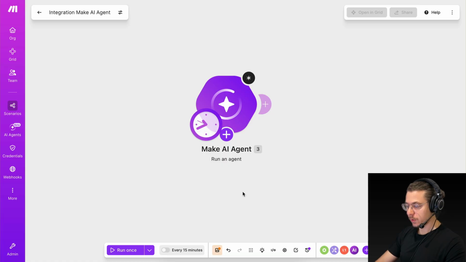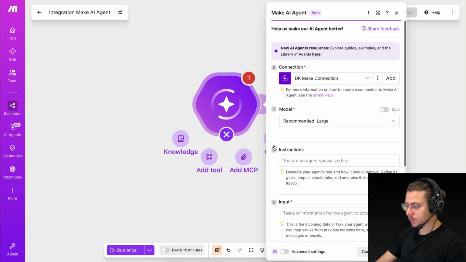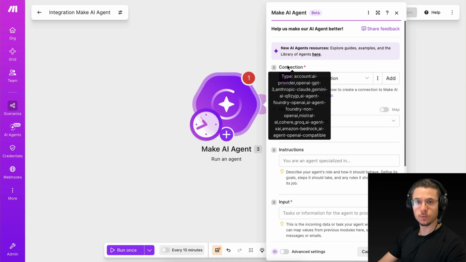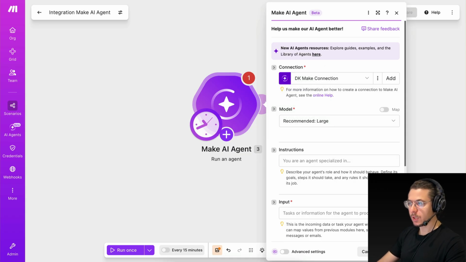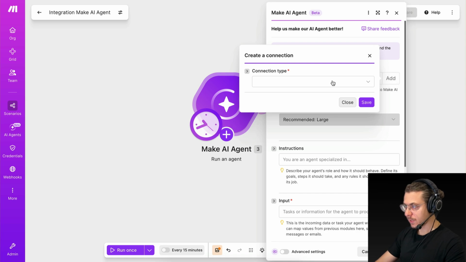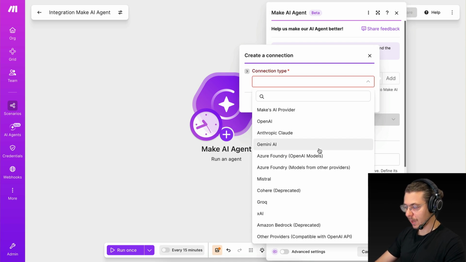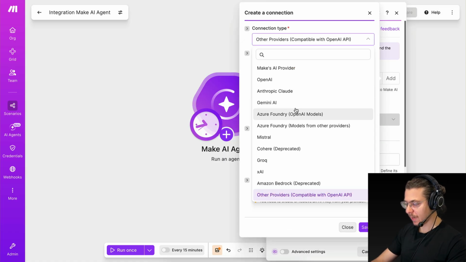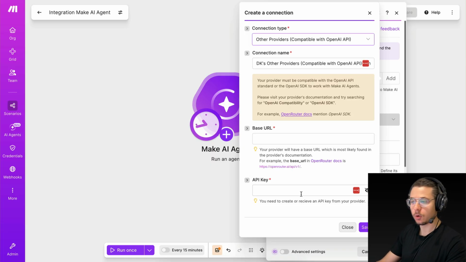Now, to set up the agent, we need to click on the agent. And the first thing we need to do is set up a connection to an AI model. Now, what's cool about a Make agent is that you have the option to connect to any AI model you want. It's not like you're restricted to only using OpenAI or Anthropic models. If I click here on Add Connection, you can see that there's a list of models I can connect to. We have OpenAI, we have Anthropic, we have Gemini, Azure, the list goes on. And you even have the option to connect to OpenRouter, which then unlocks the possibility to connect to pretty much any AI model that is out there.